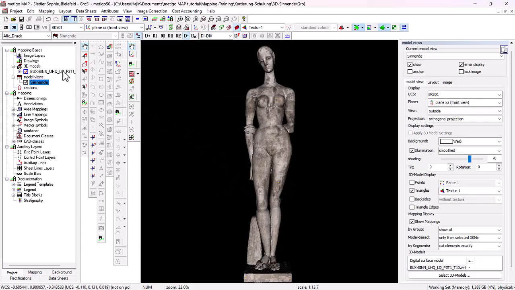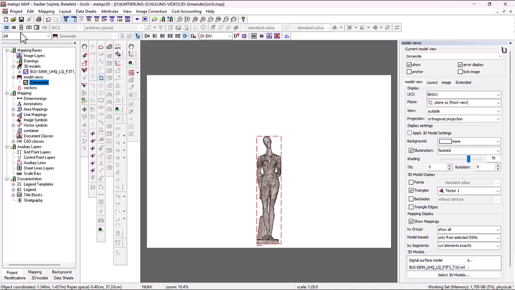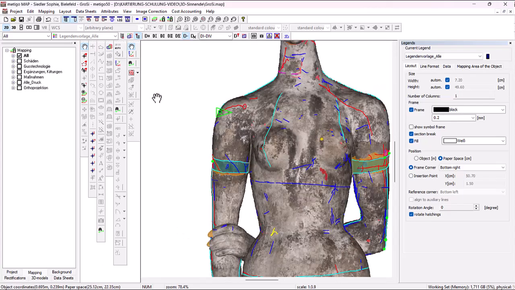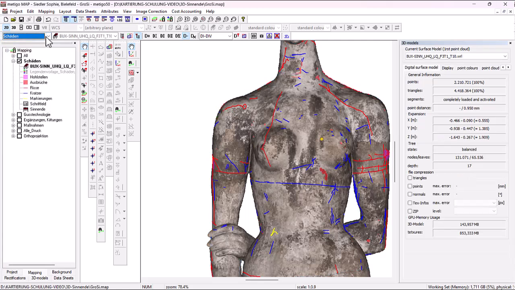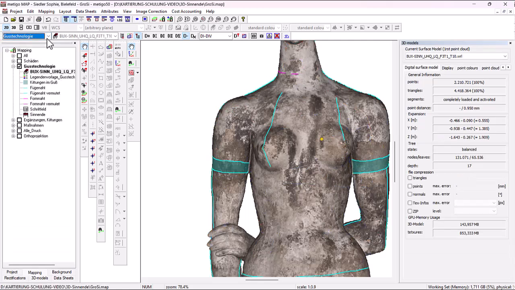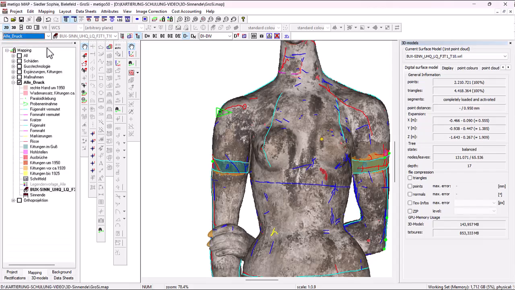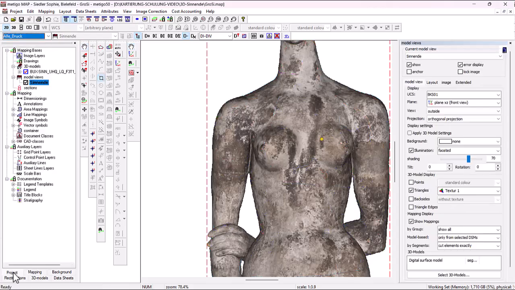So when I switch to the 2D display, I can now see here my model view. And I switch to the mapping tree just to see how it maps the corresponding mapping data on the object. Can now switch back and forth on the groups. And now a visualization of the corresponding mapping content takes place. And we go back to the project tree.